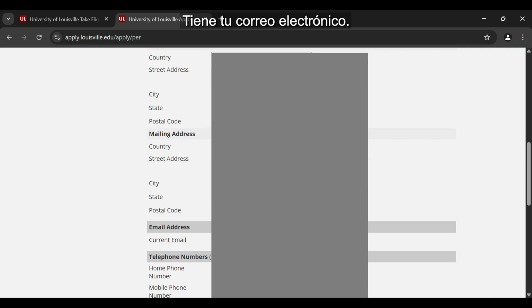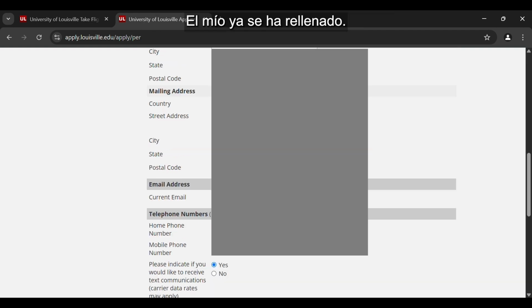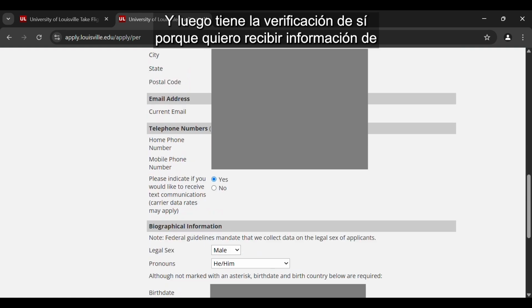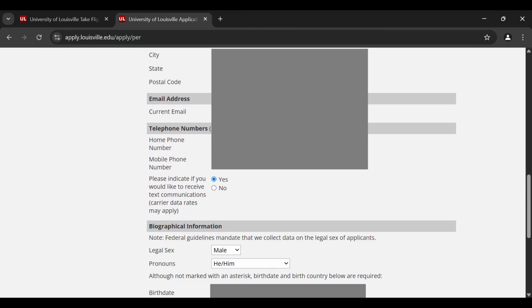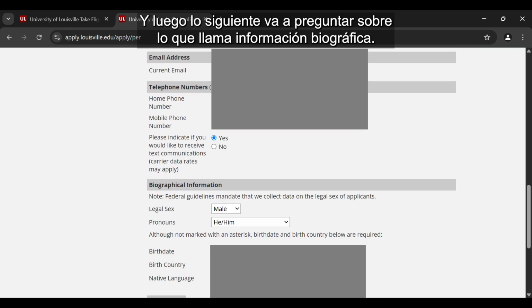It has your email. It's going to have your phone numbers. Once again, if they don't have this filled in for you, go ahead and fill it in. Mine has already been filled in. And then it's got the yes checked because I do want to receive information from them. And then next it's going to ask about what it calls biographical information.